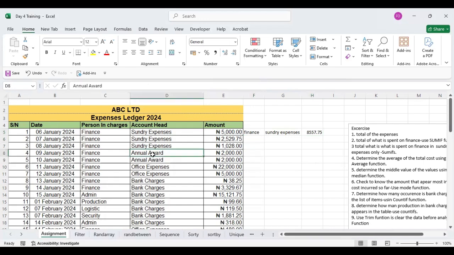See the amount. If I change this one to surgery expenses now, check that figure, it will change. So what this can help you do is that you are only interested in where there is finance and where there is surgery expenses. I just want to know the amount. You use SUMIFS to do that.